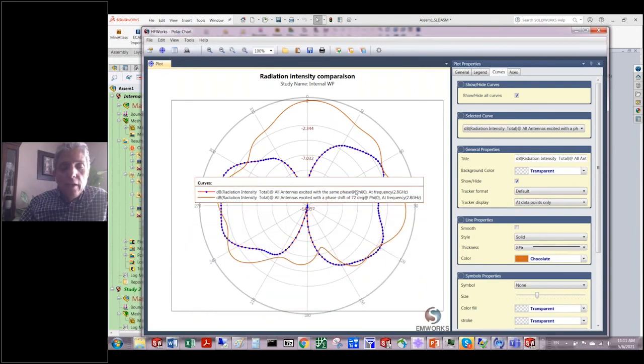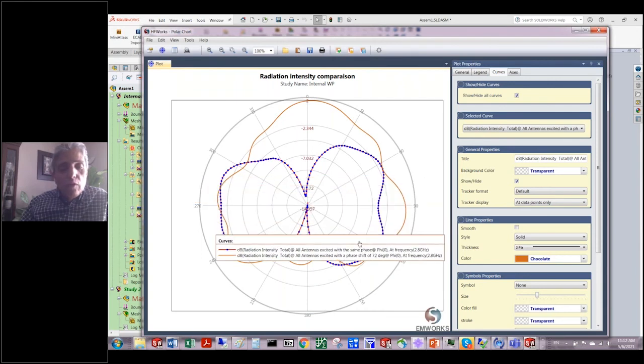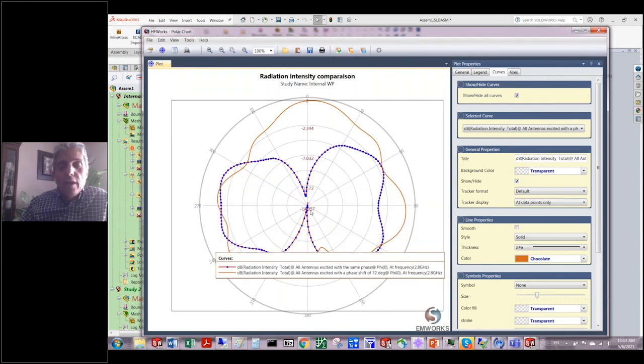I excited all of them in phase, and I also excited all of them with a progressive phase shift of 72 degrees. The red one with blue dots is everything in phase, and the brown one without symbols is when I have a progressive phase shift. Again, I can just go around and see what I have in terms of gain at different angles and for different scenarios.